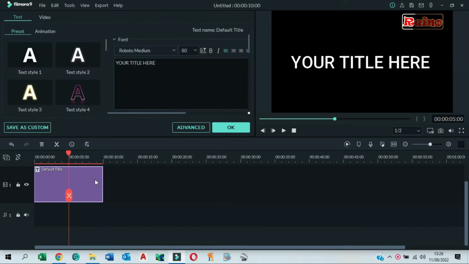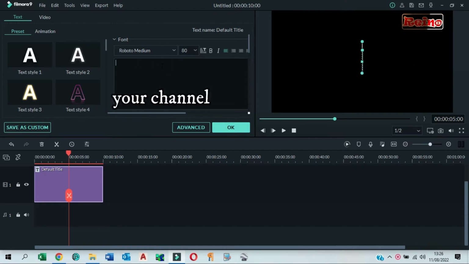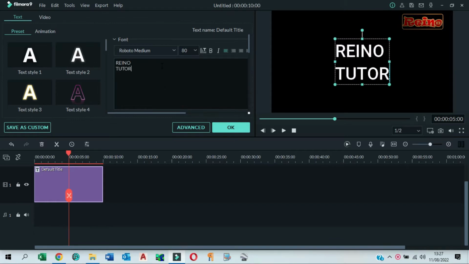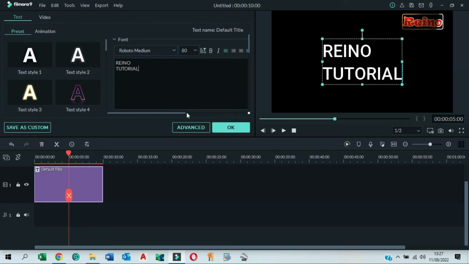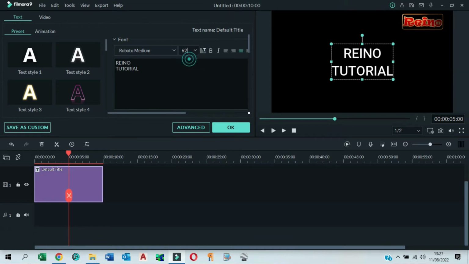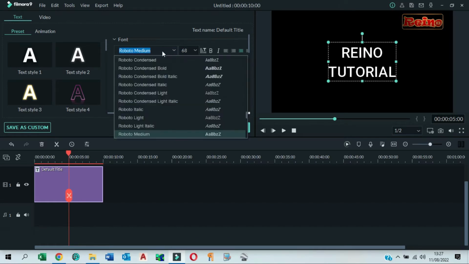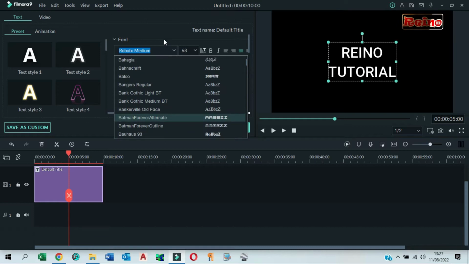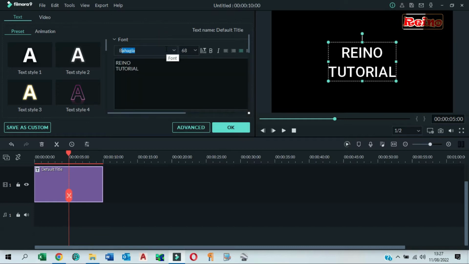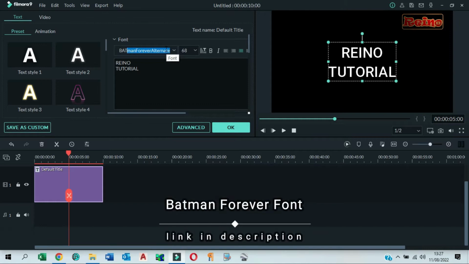Double-click on the title. Change text with your channel name. Change the font size to 68. Change font to Batman Forever Alternate.